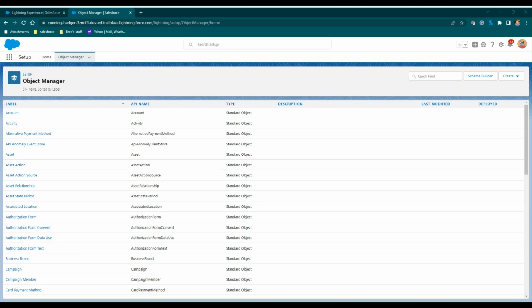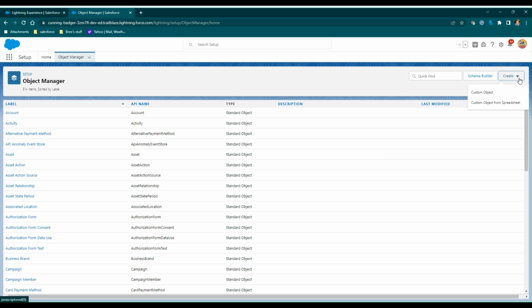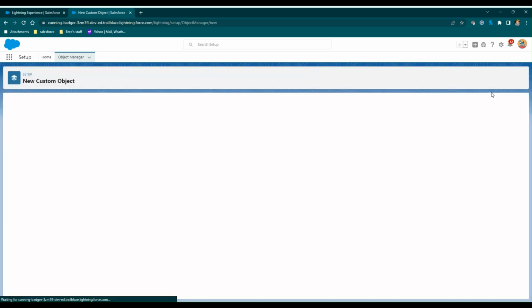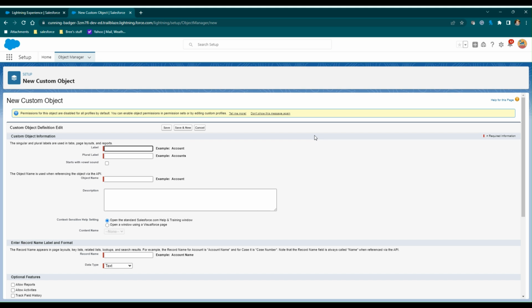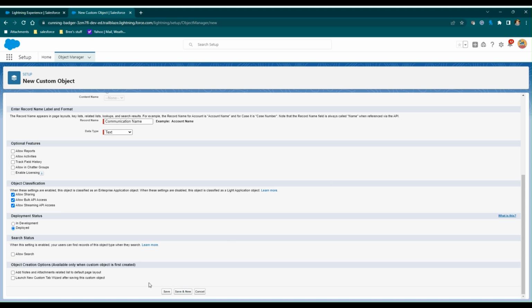So when you build a custom object, you just go into this custom object, or you go into your object manager, and then you go to create custom object. And we're going to name it, and then the plural of communications. And it's pretty self-explanatory. You just save it. There's other things that you can choose when you're further along or more advanced settings, but right now we just want to make a custom object so we can link things to it.